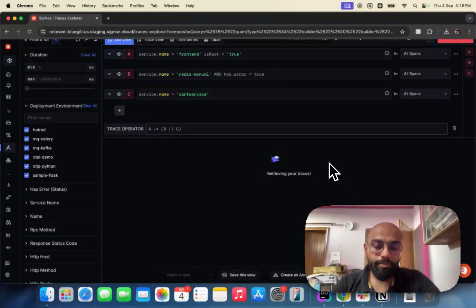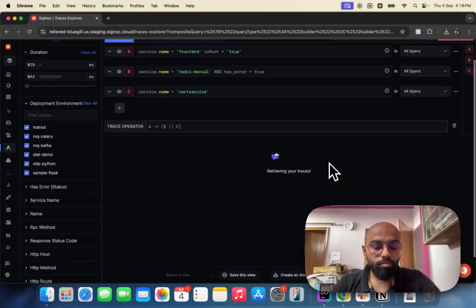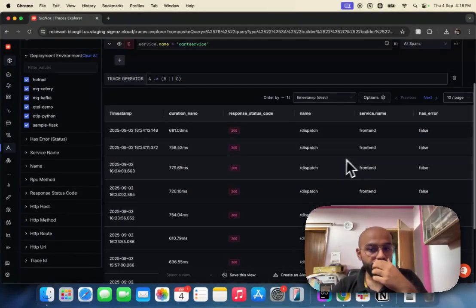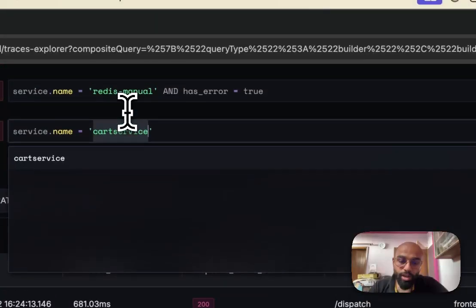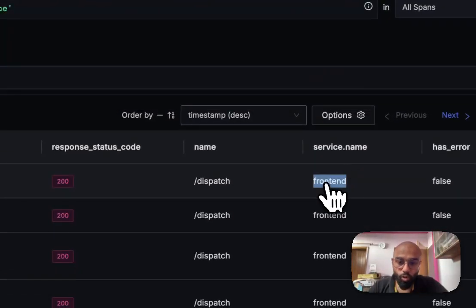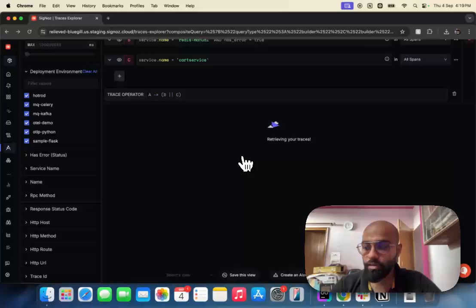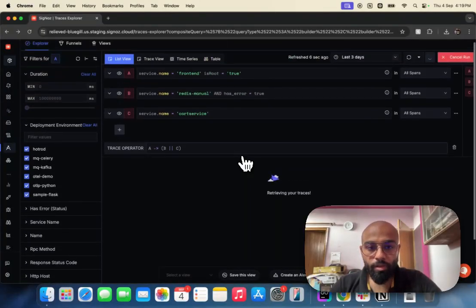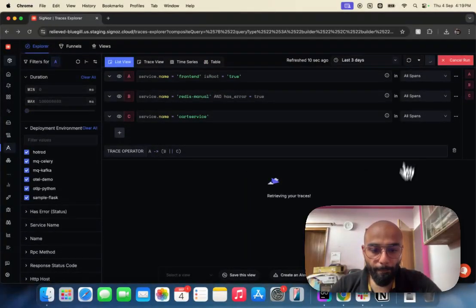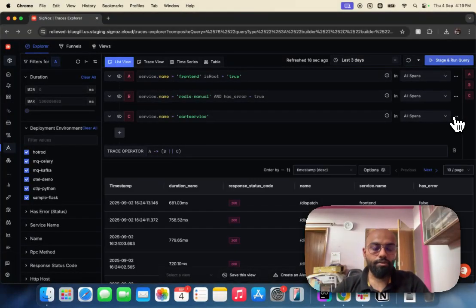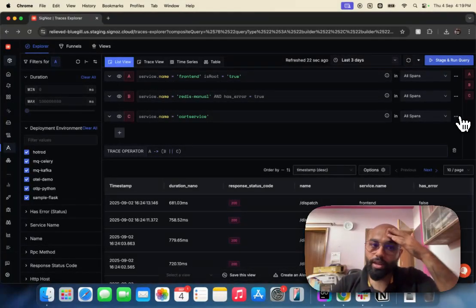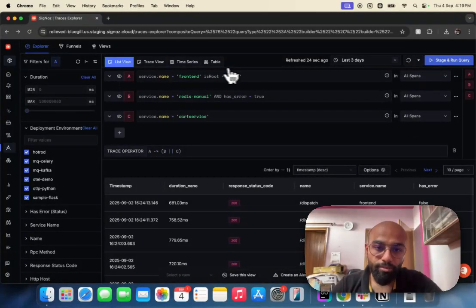Let's just wait for it. It's giving me a list of the front end spans which might have a cart service linked to it or a Redis manual span which has an error. So let's just go there and find out. This is a trace with the Redis manual span. Let's find a trace with the cart service instead. Also, the same thing holds across all the views in the trace explorer: the list view, the trace view, the time series view, the table view.